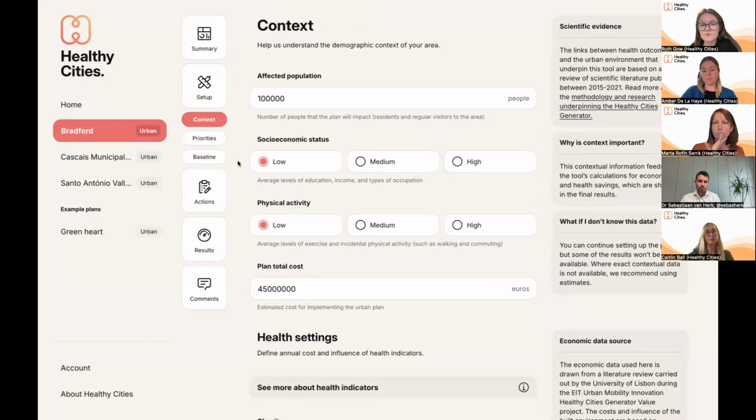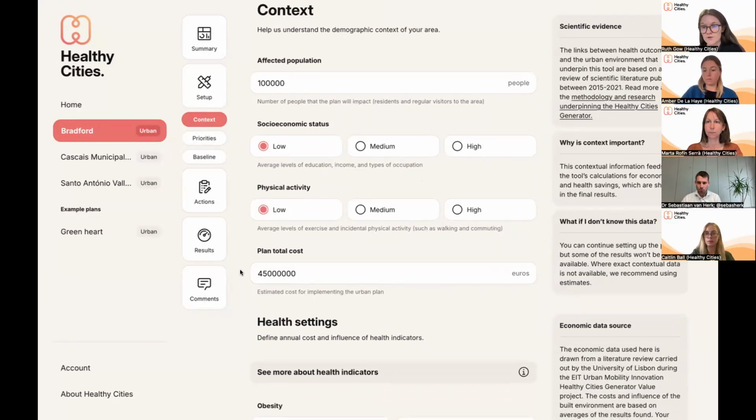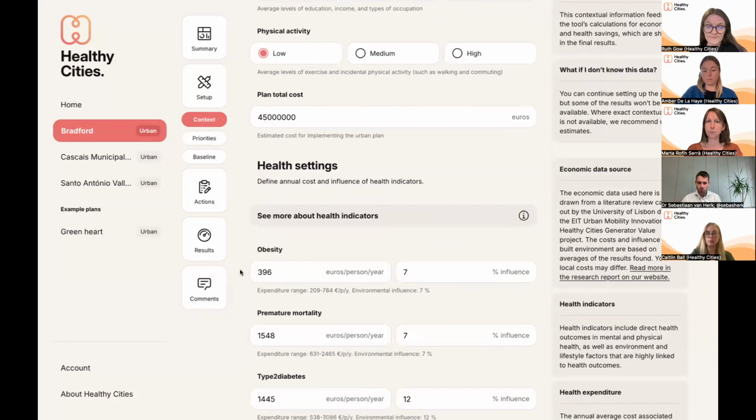Another two factors that we ask you to define to be able to understand your context better are the socioeconomic status of the area, as well as levels of physical activity. And then finally, the total plan cost, which we will take into account when we provide the results of how much your plan could be saving.